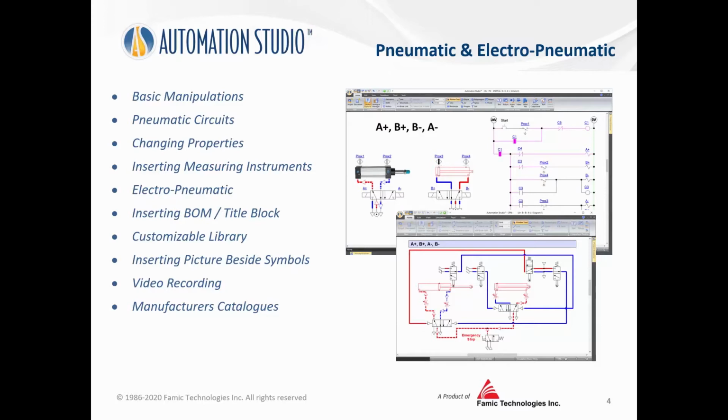We will go over basic manipulation. We'll create a pneumatic circuit. We'll change properties on some of the components of the circuit. We'll insert measuring instruments. We'll create an electro-pneumatic circuit. We'll insert a bill of material on the schematic. We'll customize the library so it fits your current hardware equipment, and also how you can limit the use of only a specific number of components for students to create their assignment.